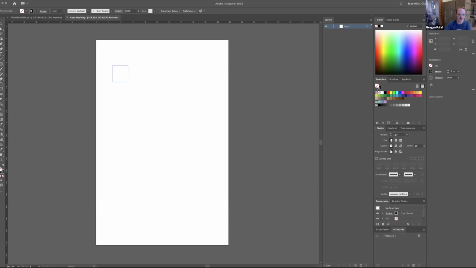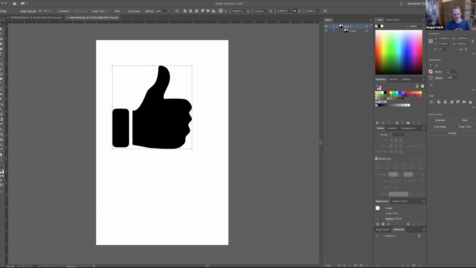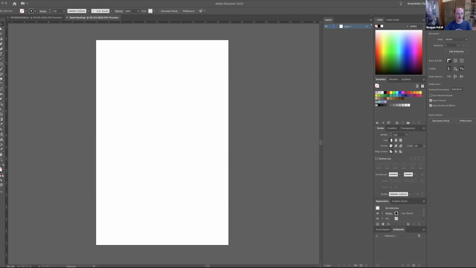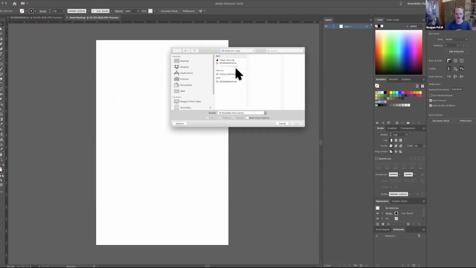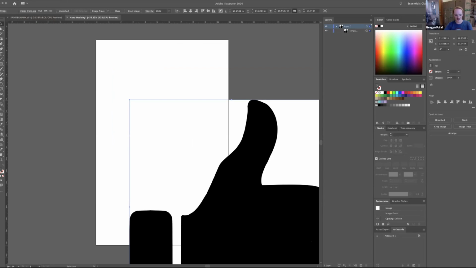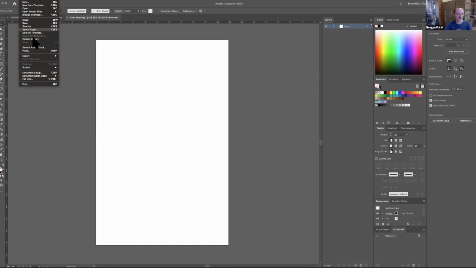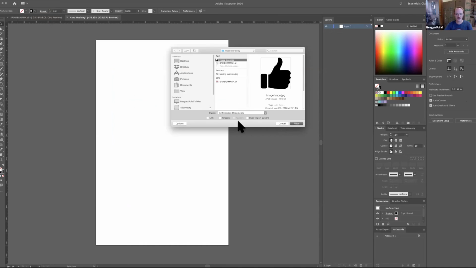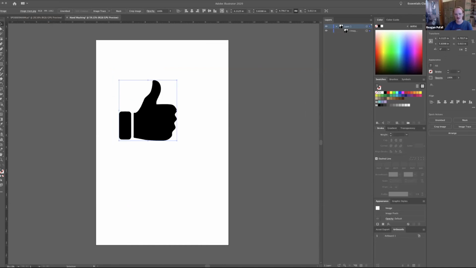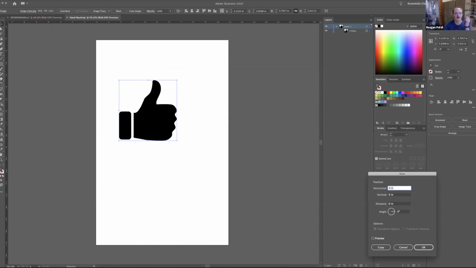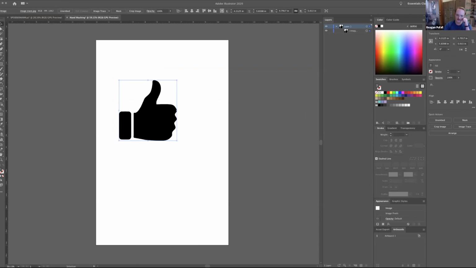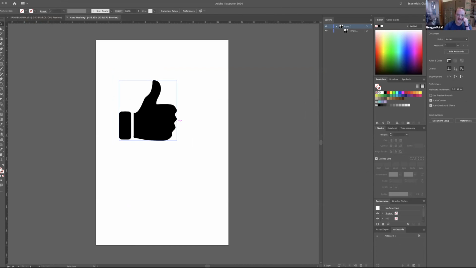And I can click and drag to drop it in at whatever size I want. Or if I just click, it will put it in at its native size. Image trace. And so that's how big it would be natively, which is just way too big. So again, you can click and drag to make a custom size right off the bat. So it's about that big. Oops. And it's that easy to bring in raster files.